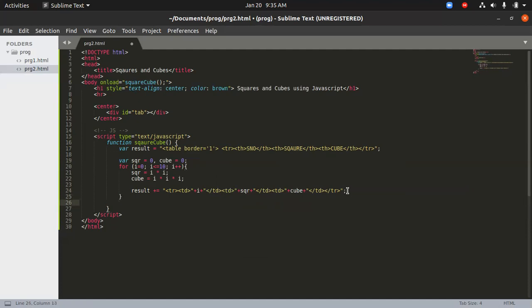Close this up. Then what I'm going to do is close the table that I've opened here by concatenating, result plus equals table closing tag. So table starts here, it takes table rows, and then the table is closed here. The result will contain all of these concatenated as a single string, which is going to replace this particular tab ID, which is a div, and display the table there.